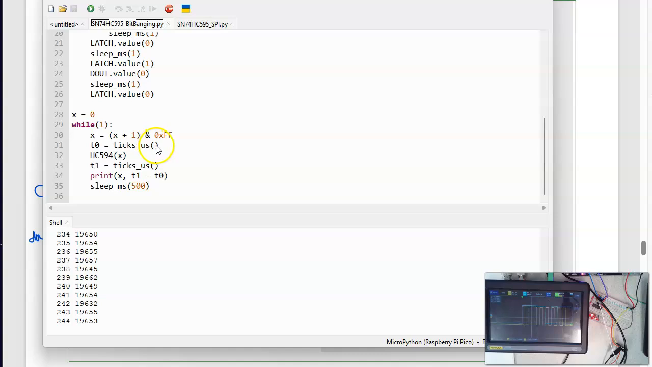In terms of execution time, I can see how long it takes to send data. I'm going to record the time before I send data, record the time afterwards, and print the data that I sent out and the time. This takes about 19 milliseconds to send 1 byte using bit banging.